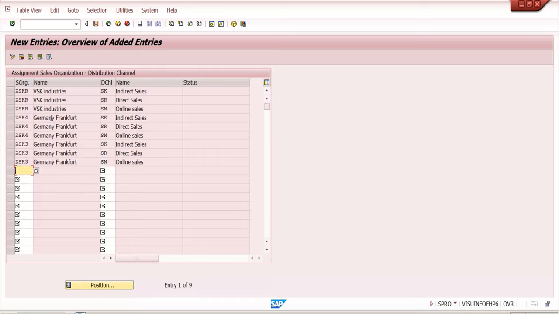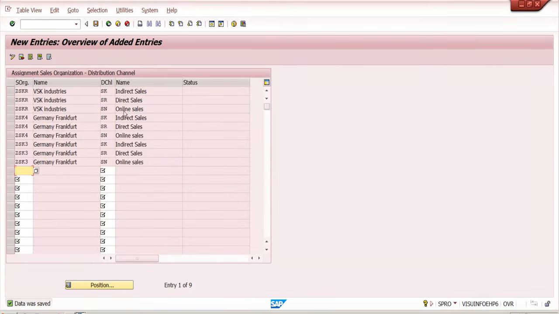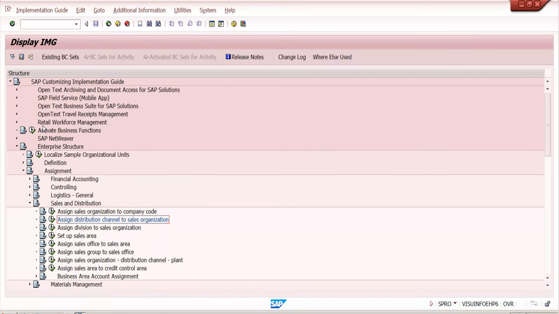Many to many, the relationship is many to many. That means one sales organization we can assign to multiple distribution channels, and one distribution channel we can assign to multiple sales organizations. Many to many, save it. Here these all are 3, 3 into 3, 9 assignments will come here.